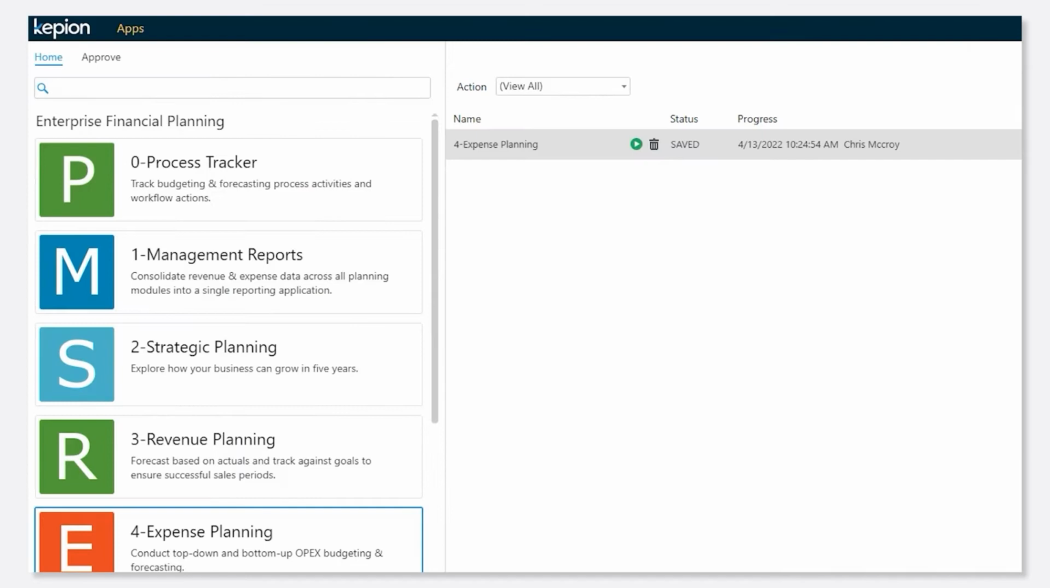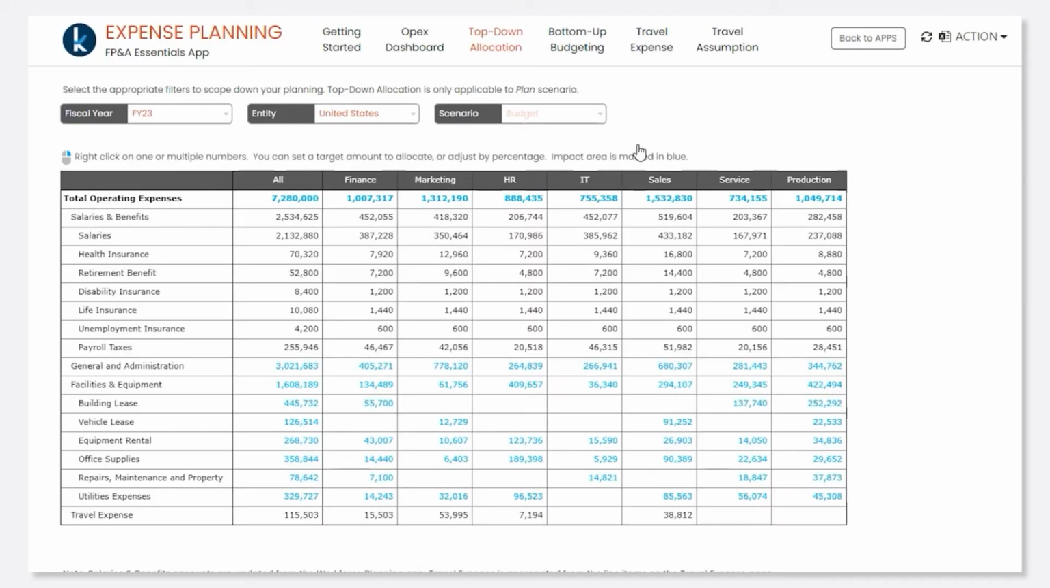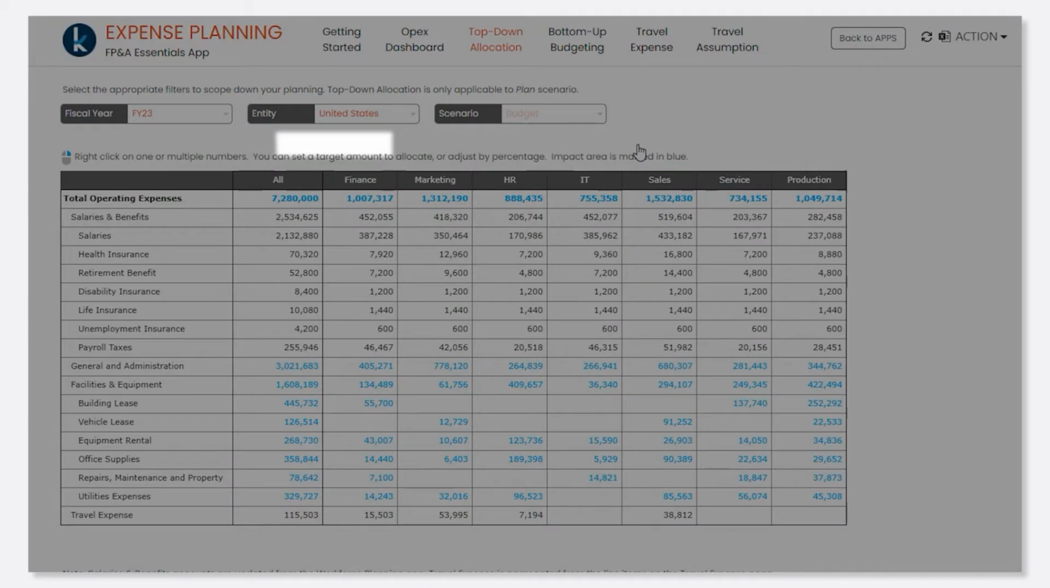To start off the budgeting process, as a finance director of Pacifico, you have decided to start on next year's budget with last year's actuals as a baseline. In your Kepion dashboard, you notice that last year's actuals have totaled up to $7.28 million.